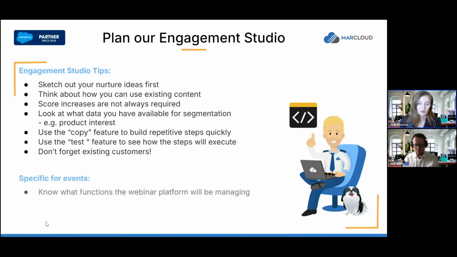And in particular for events, and especially with a webinar, know what functions your webinar platform can manage and is going to manage. A lot of them will do their own autoresponder email. Some of them will even have their own form, and you might be beholden to using that instead of an Account Engagement form. They'll send reminder emails maybe a few days before, an hour before. So have an understanding of what that platform can do, and where Account Engagement functionality fits in as well, so you're not duplicating any efforts.